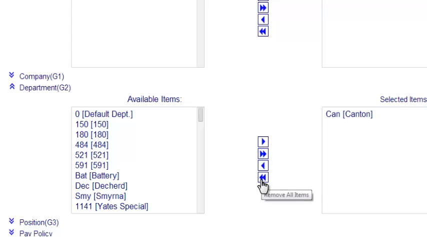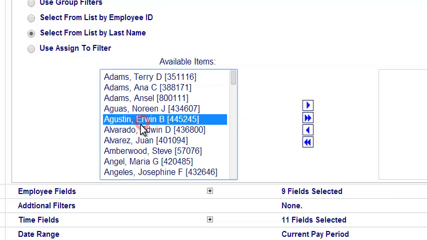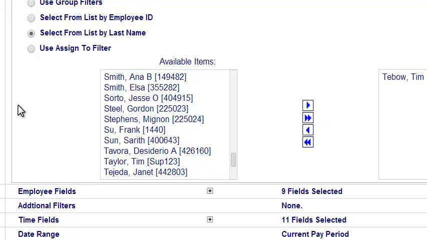Okay, so I'm going to go ahead and take this filter out because I've already set my filter up before that I want to run for my friend Tim Tebow. Okay, so now when this refreshes, we can go on to the rest of the options within the report. Okay, so let's just reset this so that we can run one employee.